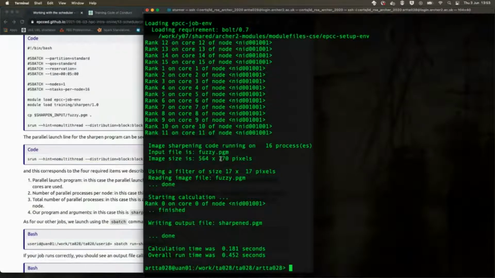It tells you what the name of the input file is. It tells you it's an image of a certain size. And then, oh, there you go. There's the other output. It's just out of order. And it tells you it's doing something. It's finished. It's written some output file, and it gives you some statistics about how long it ran for. Okay. So what this has done is it's run this sharpen program and used 16 cores to implement the calculation rather than just running it in serial. And you would hope that that would make it run faster, because that's what you're trying to do here.